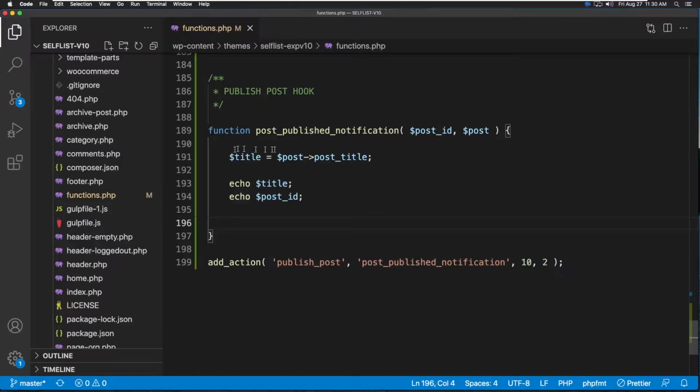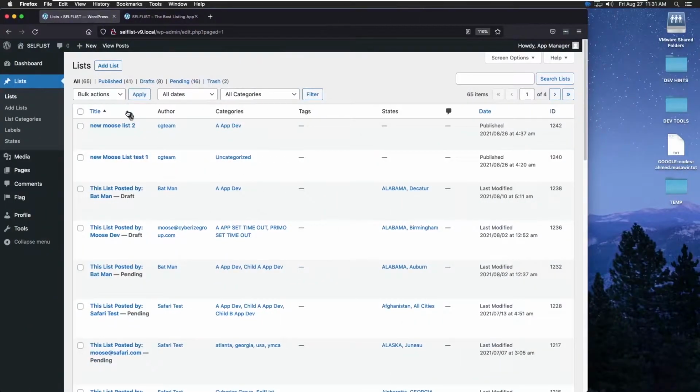And what I'm trying to do is, as soon as I publish a post, I want this title and the post ID showing up somewhere so that it tells me it's working. So let's go to the backend. All right, so here I have a bunch of posts that are in draft mode. By the way, instead of posts, it's saying lists here, because for the sake of my project I had to update these names, but these are actually regular posts, just so that you know.